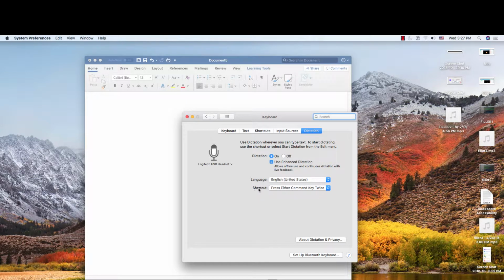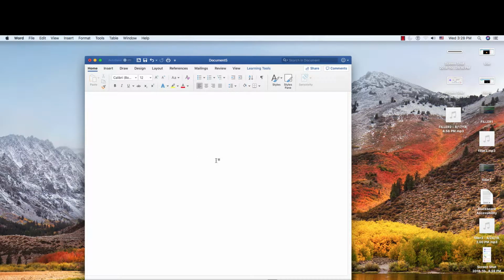Finally, at the bottom it says Shortcut. Now this will be changed according to your preferences. If you have a laptop, you might want to use your function key, but on my computer, I'm just going to use the command key. So those are the settings that you need to do.